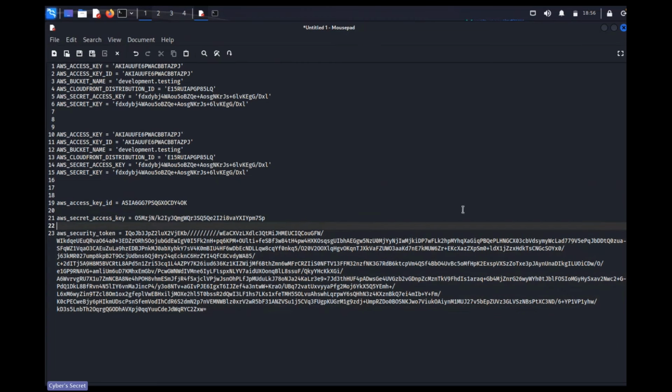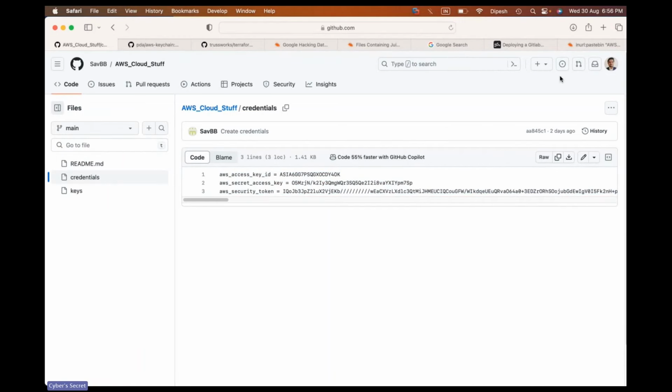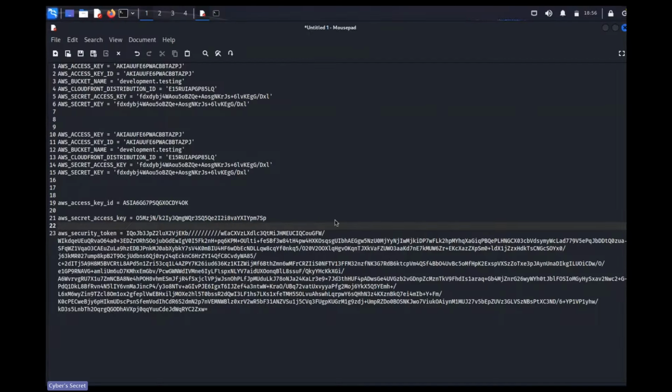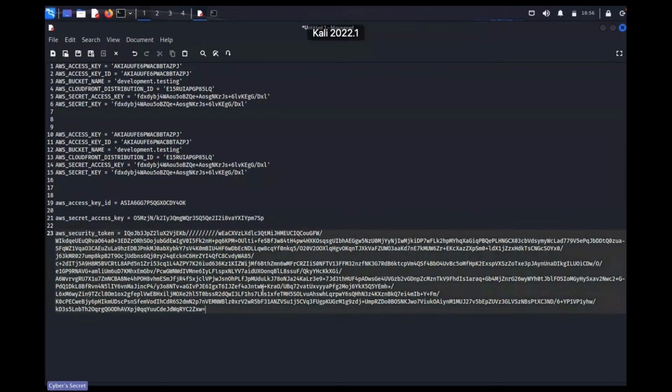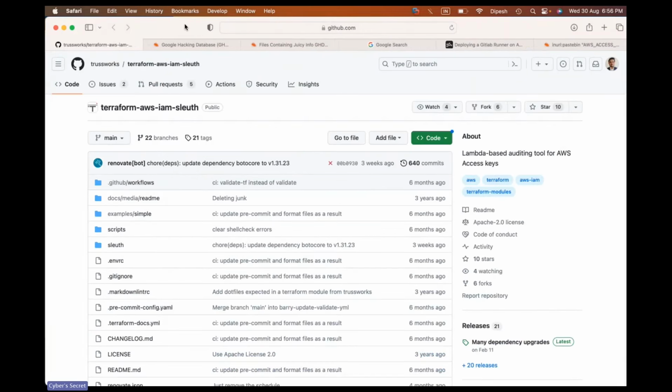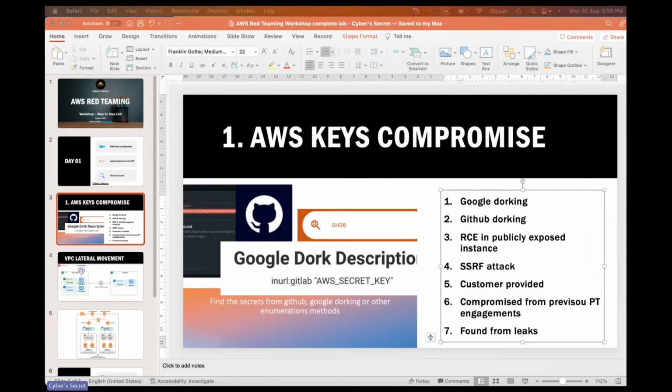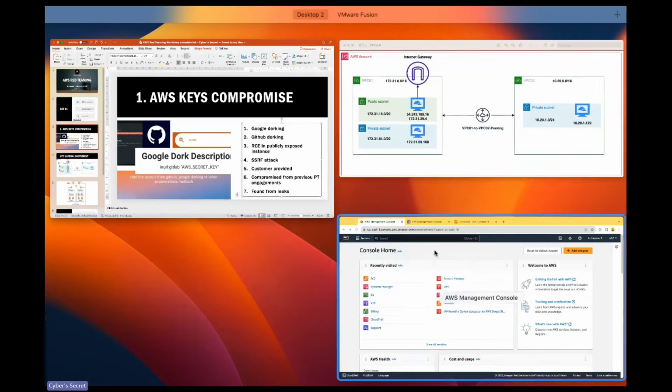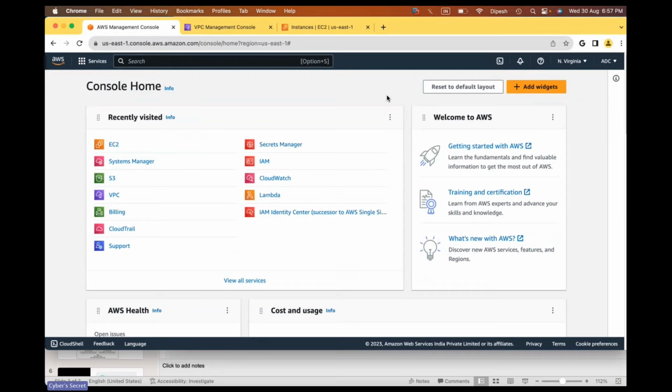Okay. Now let's jump to the next option, where we are not going to use this credential. What we are going to do is use our own credential. So this was just one part that I wanted to show, how you can possibly compromise the credential from online available options, or from the initial reconnaissance. So the next thing that I want to show is how to create our own AWS key from our dashboard and use it in the account.